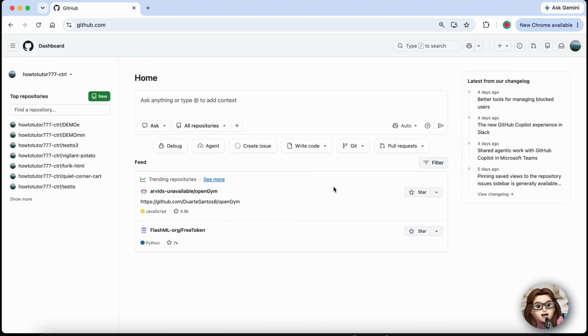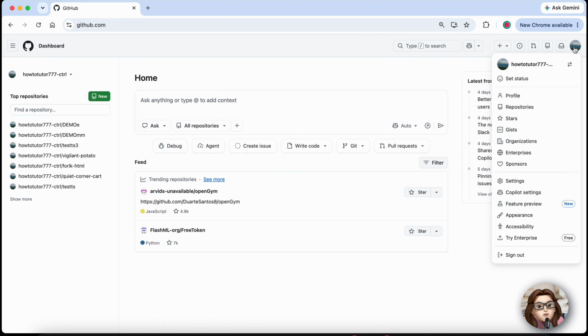First, open your web browser and head over to github.com. Once you're there, log in using your credentials. After logging in, look toward the upper right corner of the screen and click on your profile avatar. From the drop-down menu, select Settings.